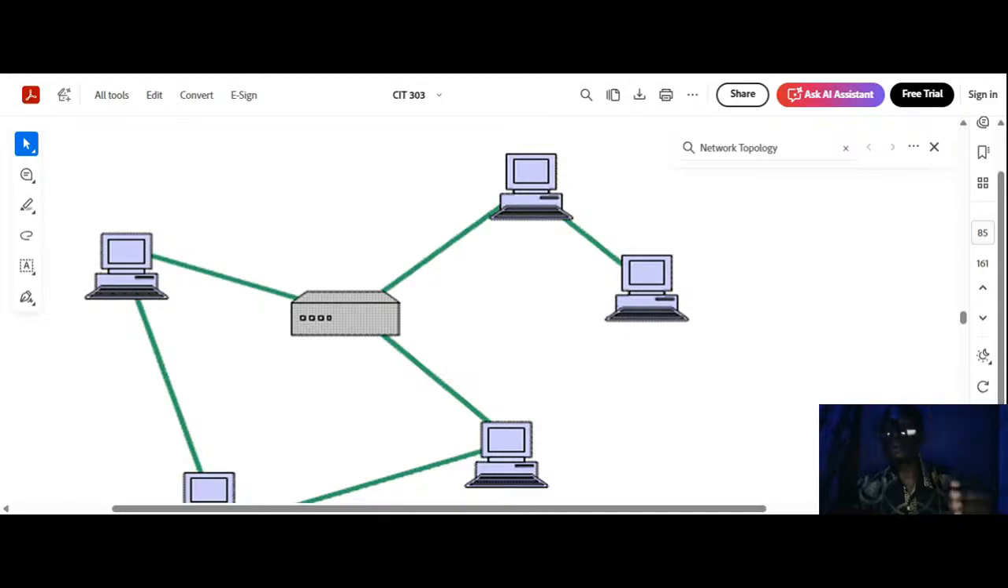The tree topology is a combination of two or more star topologies. So when you draw a star topology here, you draw another star topology, then you draw another star topology, you now connect them using a line or a cable. You connect the server of star topology 1 to the server of star topology 2, connected to the server of star topology 3. In that case, you have a tree topology.